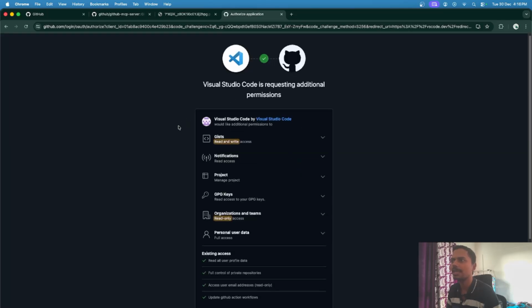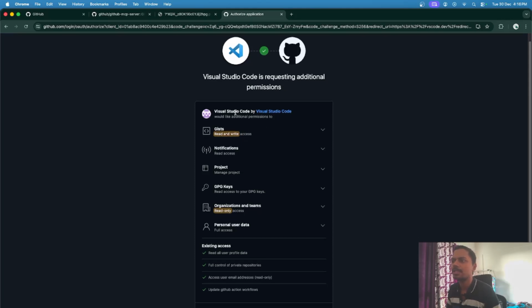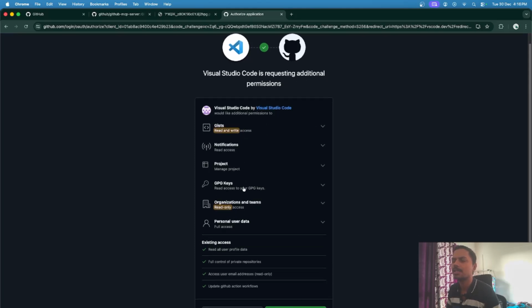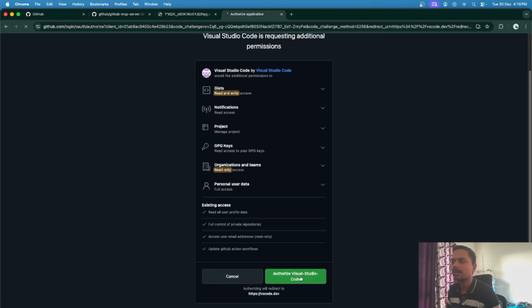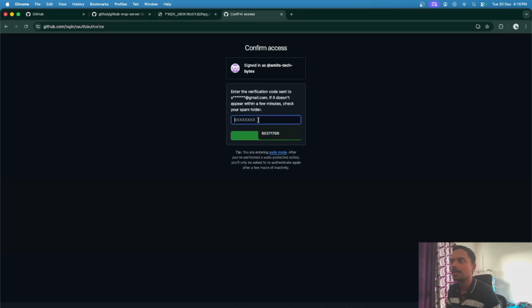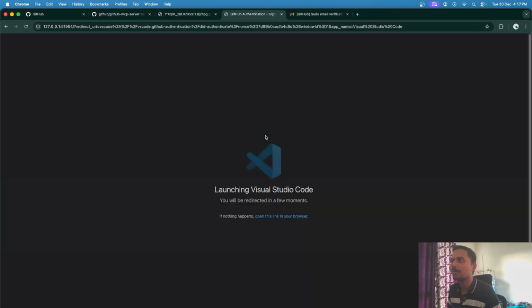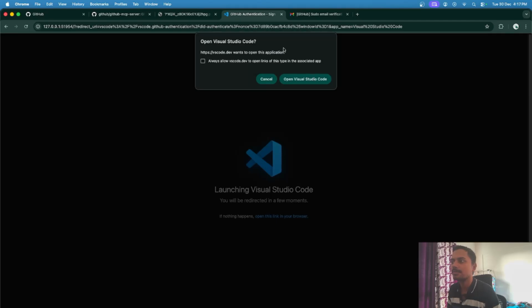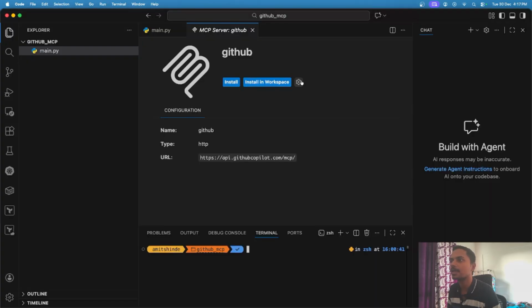After that, VS Code is requesting additional permission. These are the permissions that VS Code is asking for from GitHub. Just allow it. Then verify by email, and you need to provide the token sent to your email ID. I am doing the verification. You can see the verification has been done and it is asking us to open.